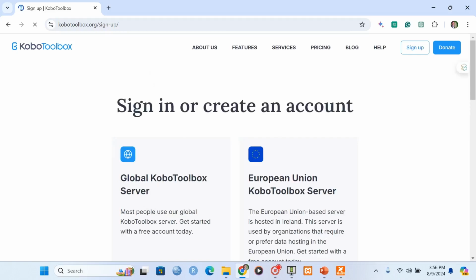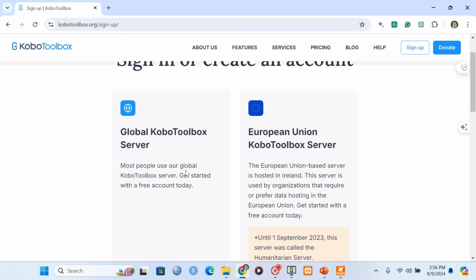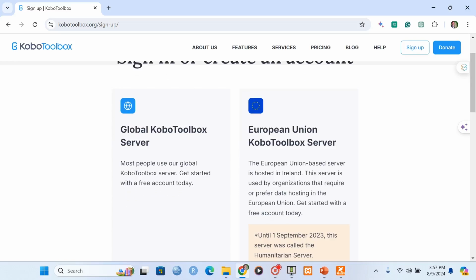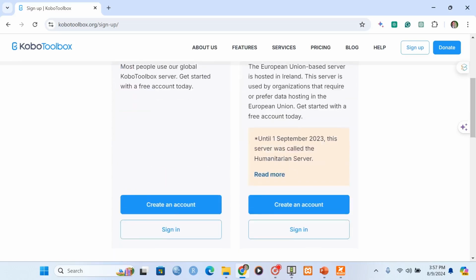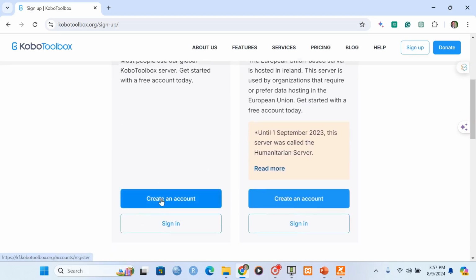On the next page, you are going to see that you have two options. Kobo Toolbox offers two types of servers. The first server is the global server, and we also have the European Union server. And this one is the one which was called the humanitarian server before September 2023. So you are going to create an account under the global Kobo Toolbox server. Below here, just click where it says create an account.